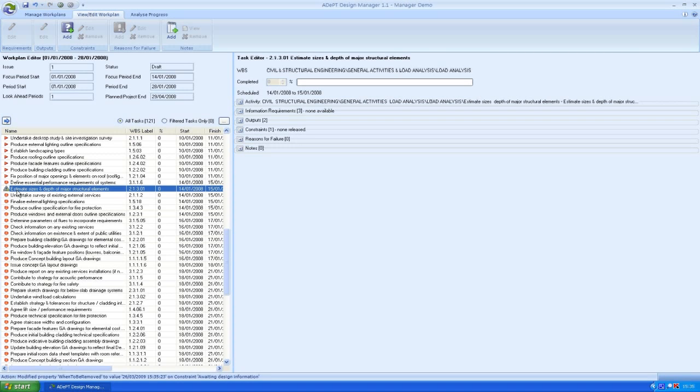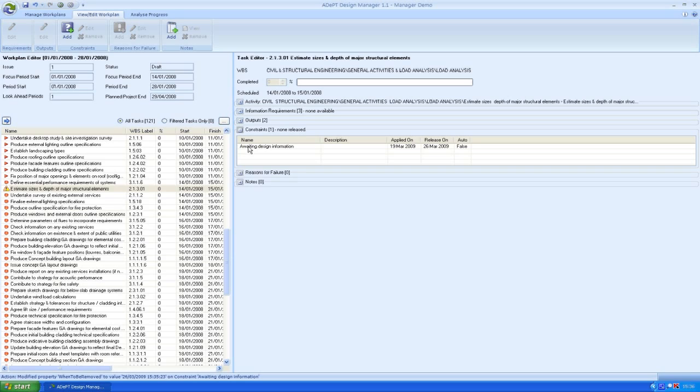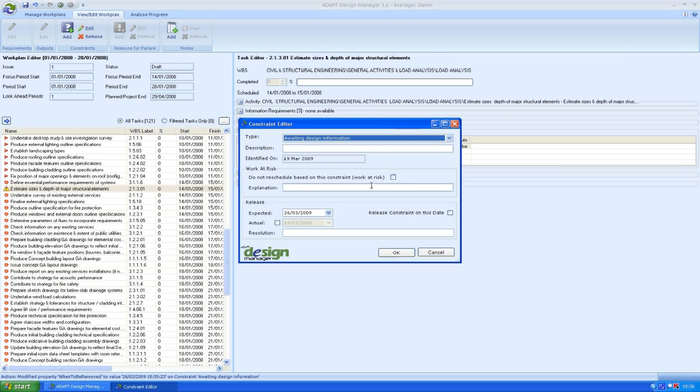Now this might not be a problem, but if the delay is severe enough, it may be that we need to take some action to release this constraint. If I open up the constraint editor again, we do have the option to tick this Work at Risk box. That effectively breaks the constraint, but we have to have a logical reason for doing so. It may be that a design team can agree the information is delayed or come up with a strategy to mitigate the requirement for it, but there has to be some rationale for releasing an identified constraint. Otherwise, the program will automatically update with the delay.